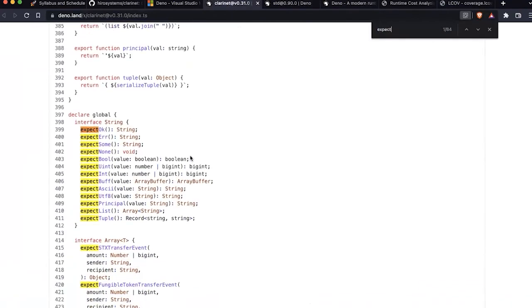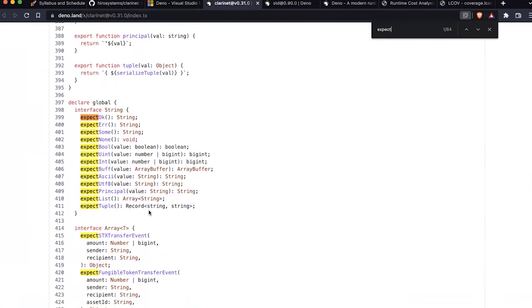Okay, so these are the global string functions available: expect OK, expect error, expect sum. You can use these functions as well to assert some of the results. You can expect that it's a list of something. You can expect it's a tuple of something.